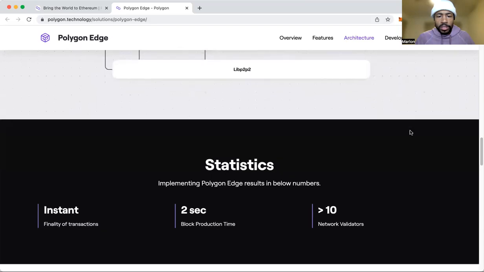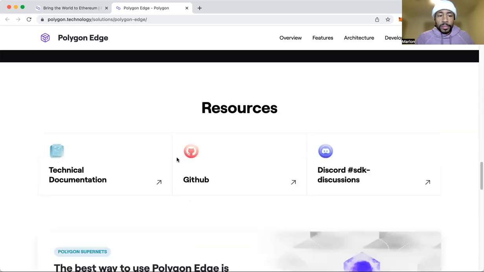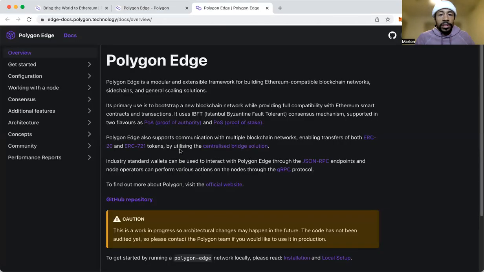So one thing I do want to bring up with Edge is that this is new, and we'll see in a second. Let me click on the technical documentation. So one thing I noticed, boom: Polygon Edge is a modular and extensible framework for building Ethereum-compatible blockchain networks, side chains, and general scaling solutions.